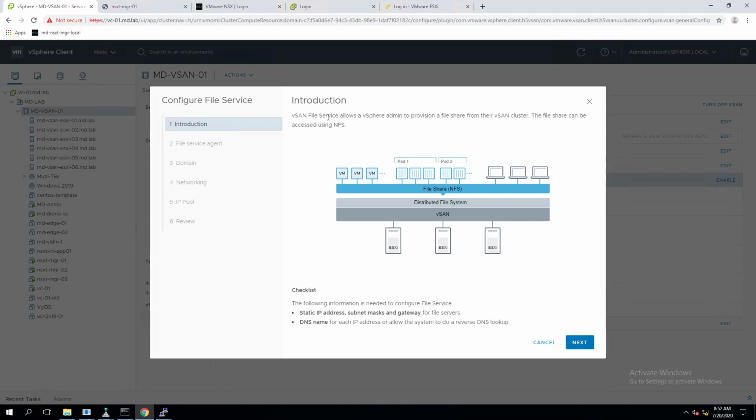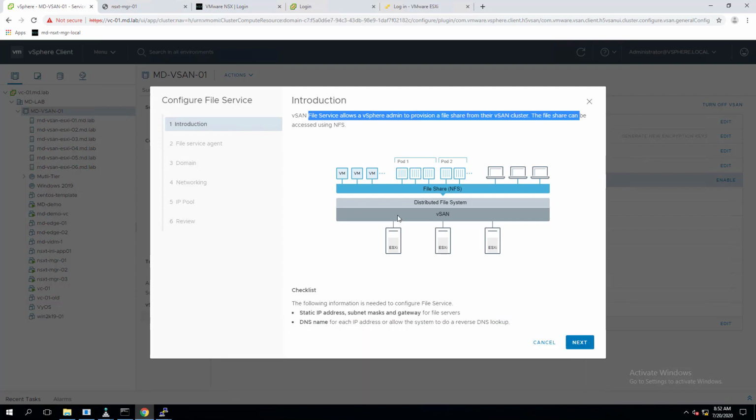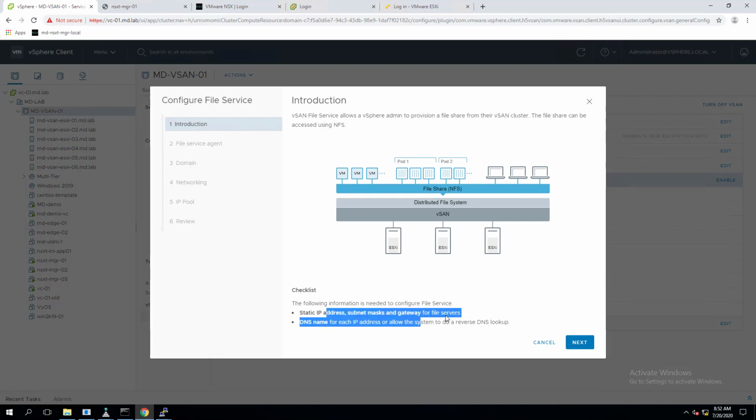As I said, the vSAN file services allows a vSphere administrator to provision file shares on top of the vSAN cluster. Basically, from the local disks we form a vSAN datastore. In the previous video I explained how to create a vSAN cluster. On top of the vSAN datastore, it creates a distributed file system, such as a file share like NFS. Then it can be mounted to a physical computer, a virtual machine, or even Kubernetes or pod containers.